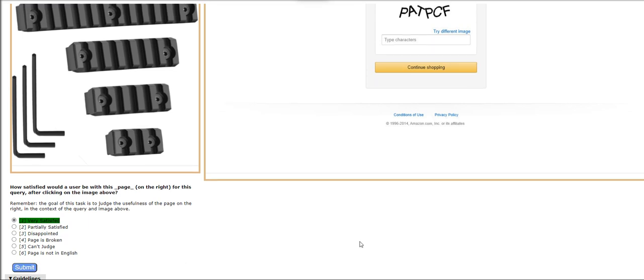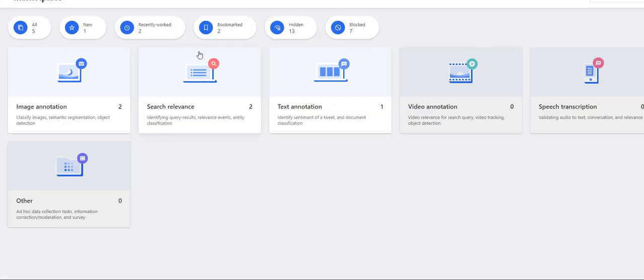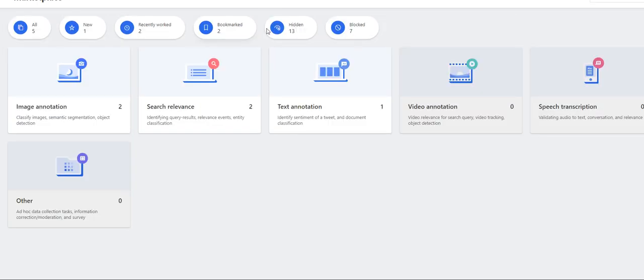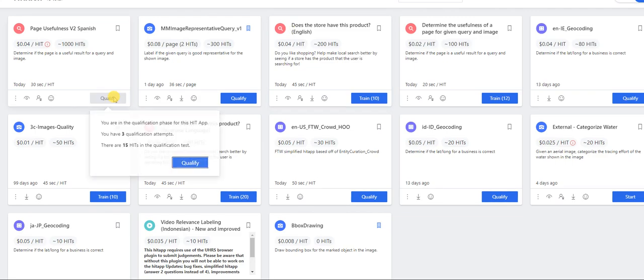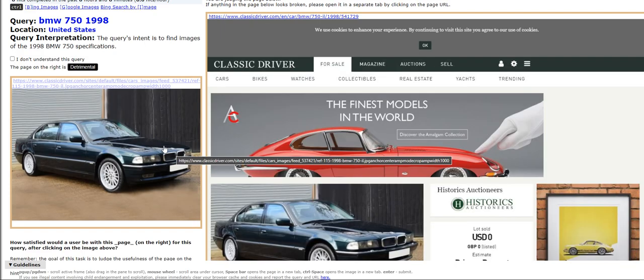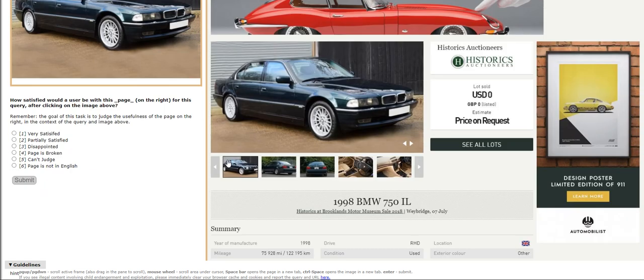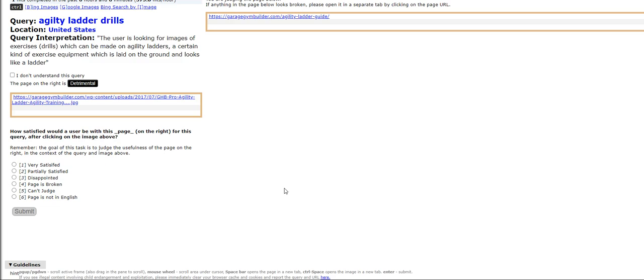Let's see how it goes. I might have to retake this qualification. There are no hits available. Let's see how it goes here. Let me go back to the market. We need to qualify now. 15 hits to qualify. So BMW 7509098. I will go with very satisfied here.